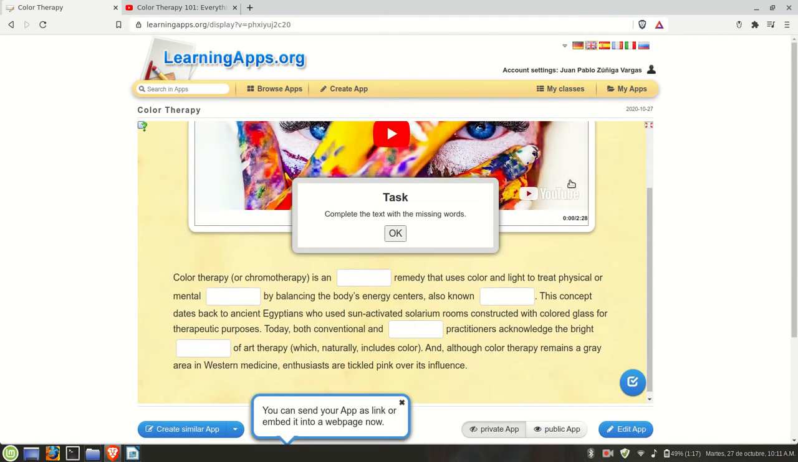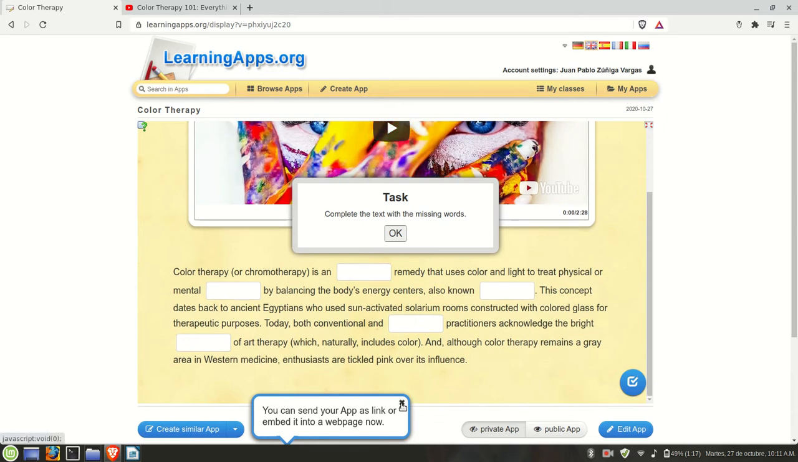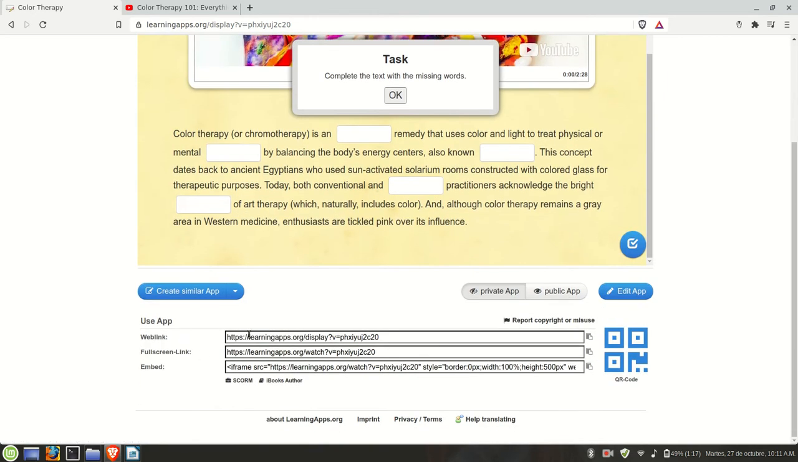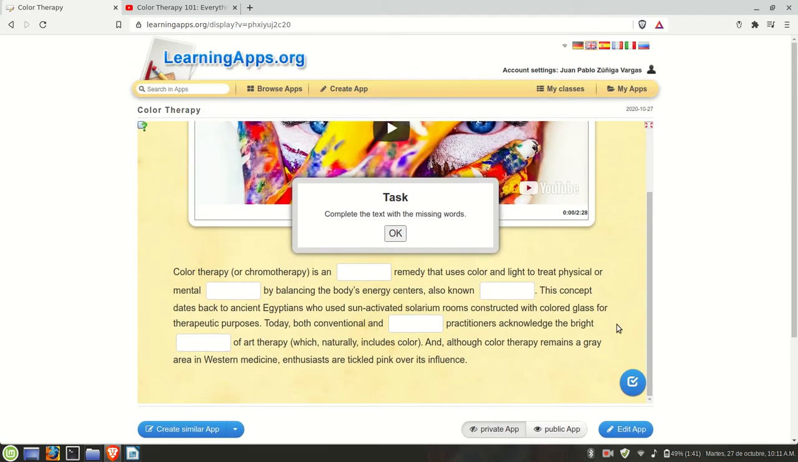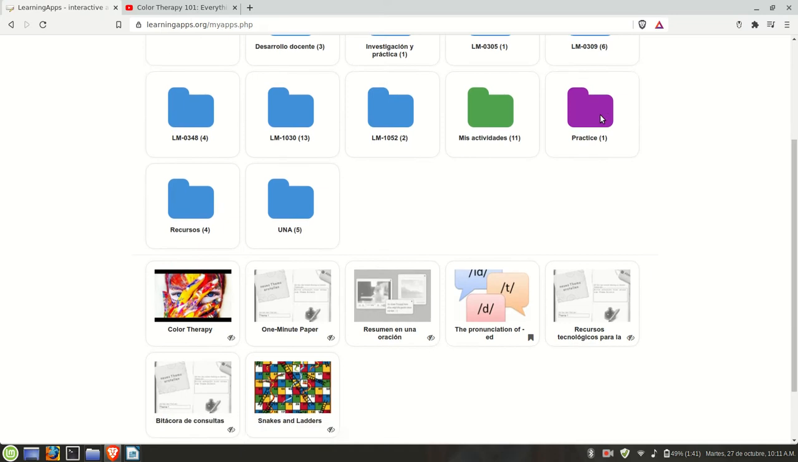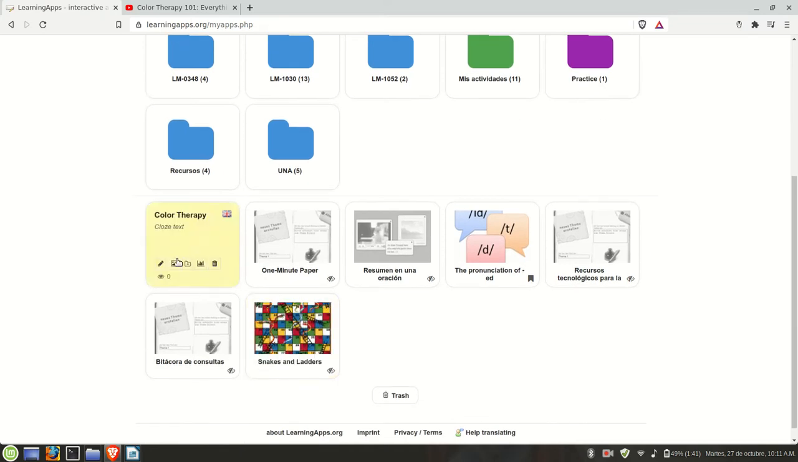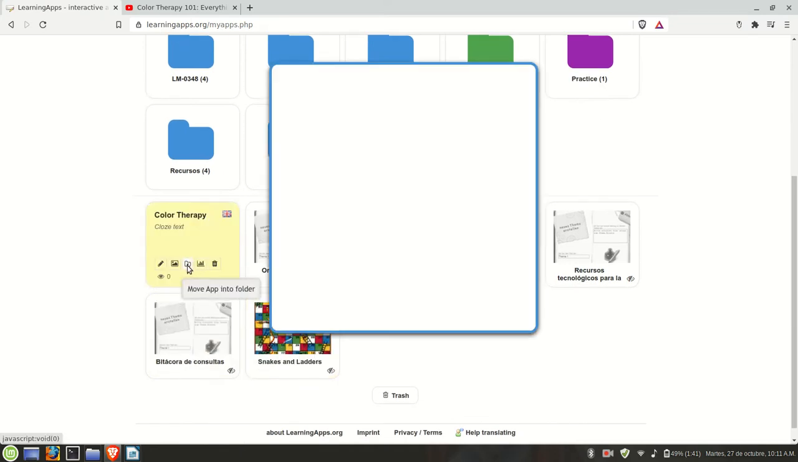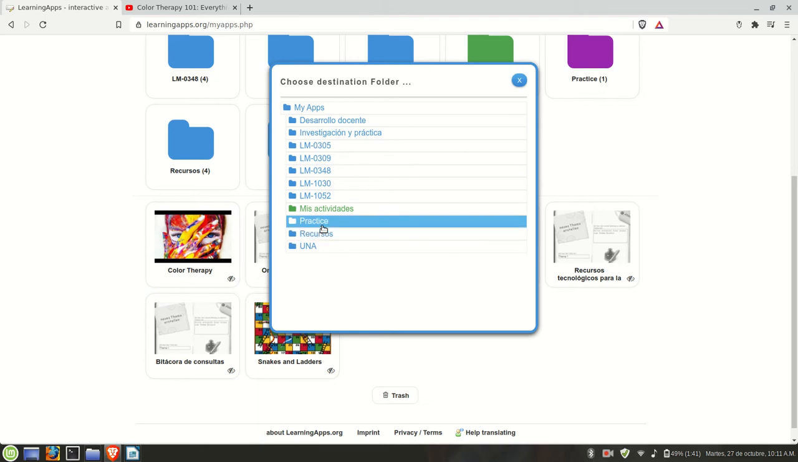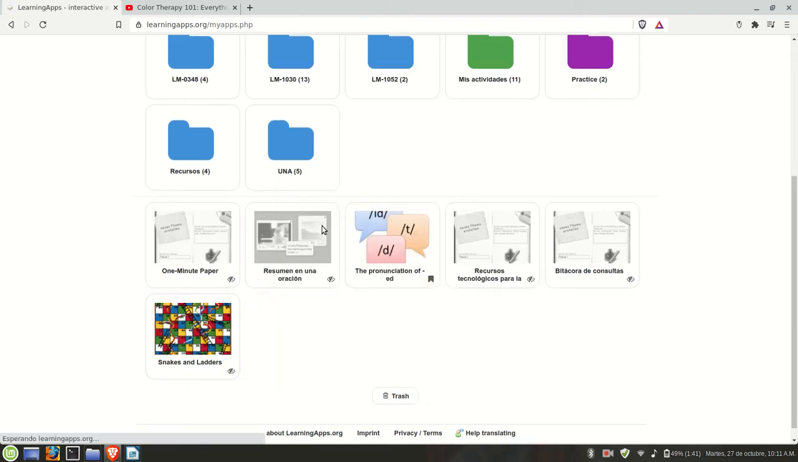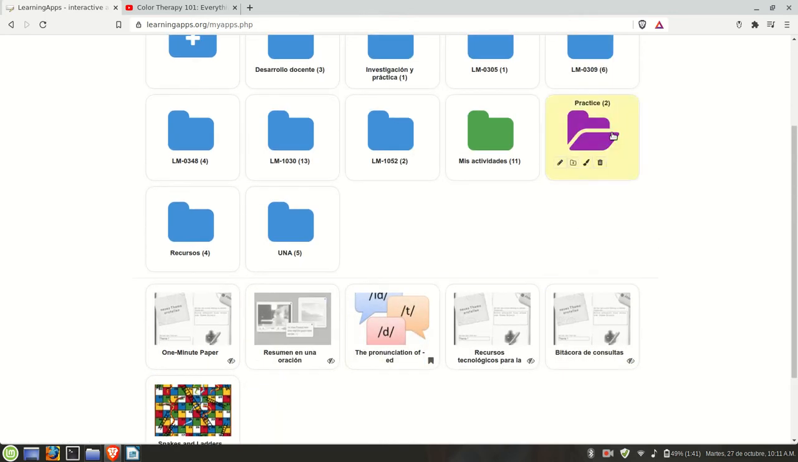And just like the previous example, you have a web link, full screen, embed, SCORM, iBooks. It's private, it could be public, and you have the QR code. I'm going to go to my apps. Okay, so you have color therapy. I'm going to move it to the folder called Practice. So now I have two apps.